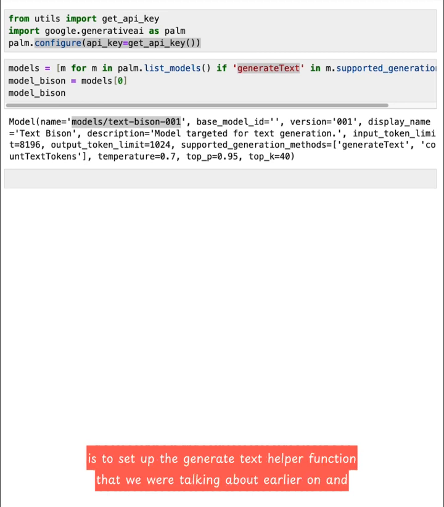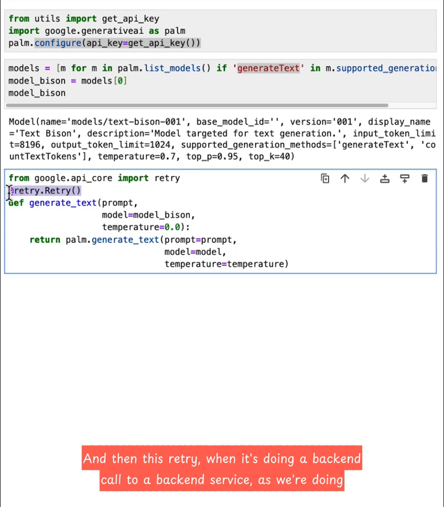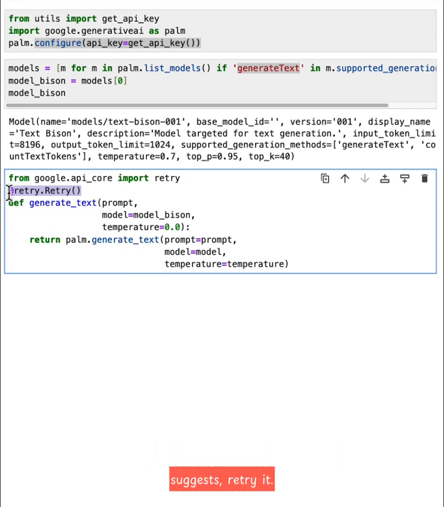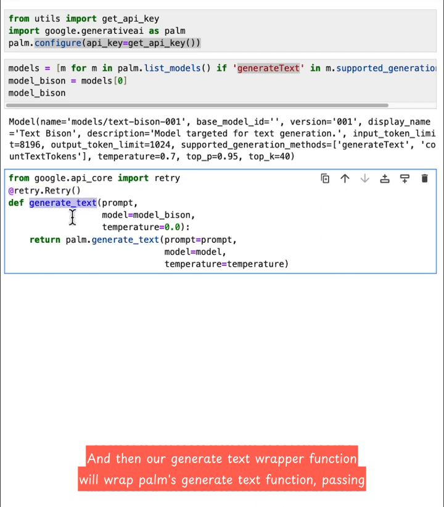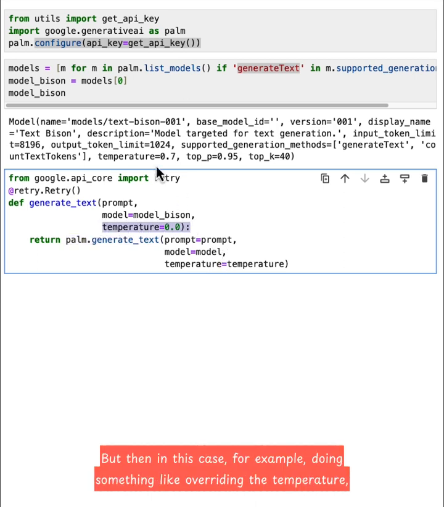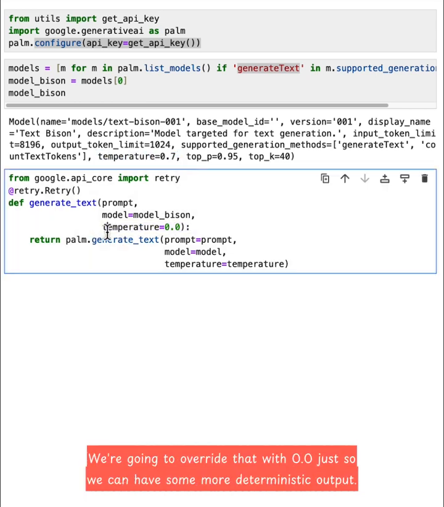And then finally, the last of the three things that you need to do to get up and running is to set up the generate text helper function that we were talking about earlier on and that we've been using all along. In this case, we're going to import retry, and this retry will, when it's doing a backend call to a backend service, as we're doing with palm, make sure that if anything fails, it will, as the name suggests, retry it. Then our generate text wrapper function will wrap palm's generate text function, passing the parameters to it, but in this case, for example, overriding the temperature. The default temperature, as you can see for Bison, is 0.7. We're going to override that with 0.0 just so we can have some more deterministic output.